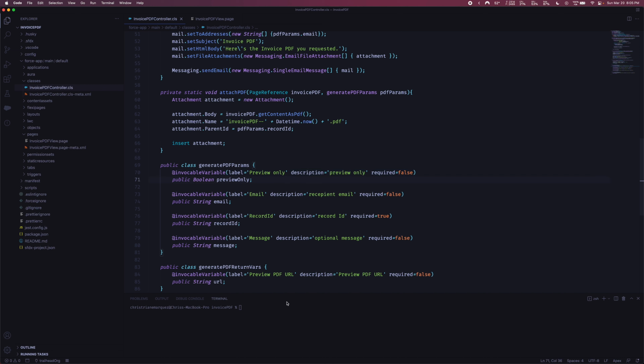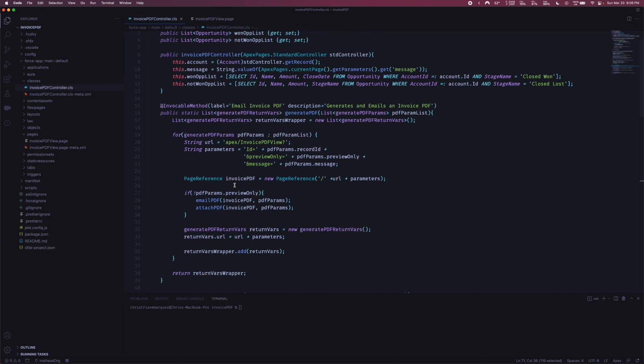So what I did, I think beforehand we were listing the opportunity lists right here. I got rid of those. I got rid of the count as well because that's coming from the standard controller. And now I created a brand new invocable variable called public Boolean previewOnly. That is that checkbox that gets checked. With that, I'm able to know if the user wants us to email and attach the PDF, or if they only want us to create the URL so they can preview it themselves. And essentially that's the biggest difference. So I think that covers that.